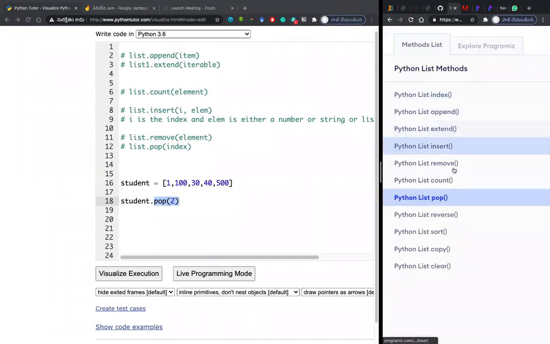Right. So we have seen up to now index, append, extend, insert, remove, count, pop. For a small revision, what is the difference between append and extend? Can anybody tell me? If a list is given in append, it will directly be given as a list, but in extend, it will extend in different indexes.